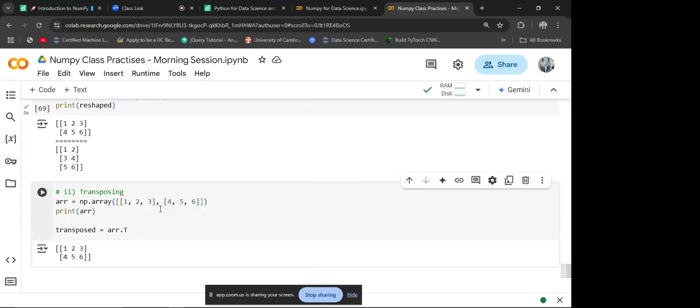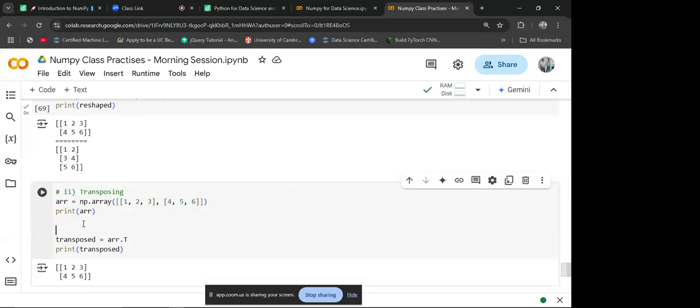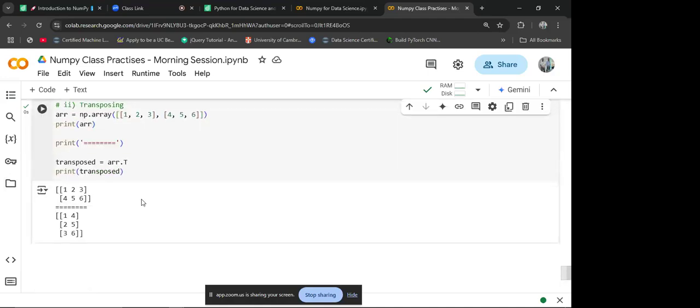If I print transposed, I think I need a separator here so that we can see the difference. So I can have a separator here. If you run this one, I hope you can see the difference. If you transpose it, the rows will be the columns and the columns will be the rows. I hope it makes sense.